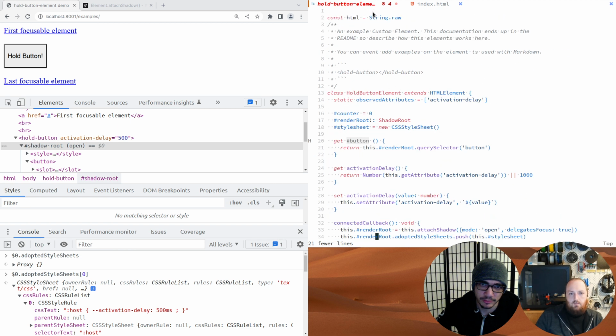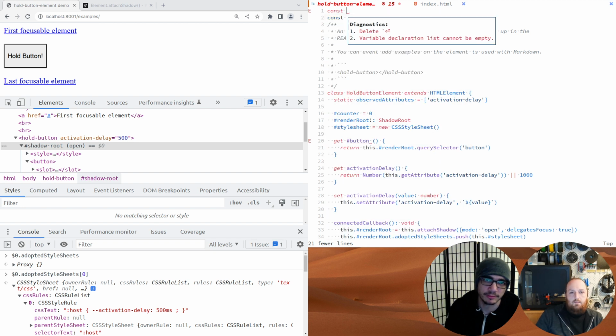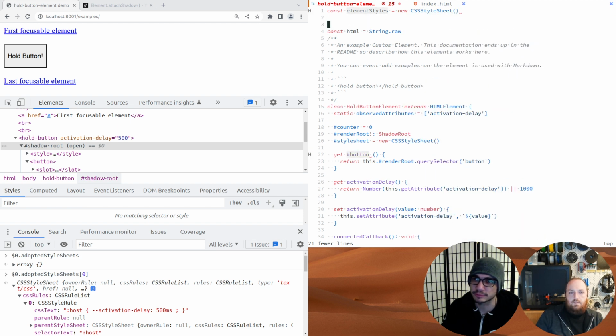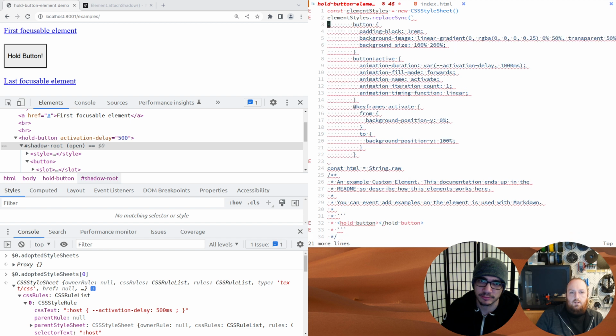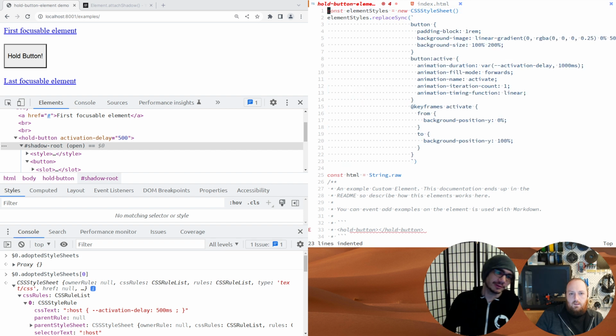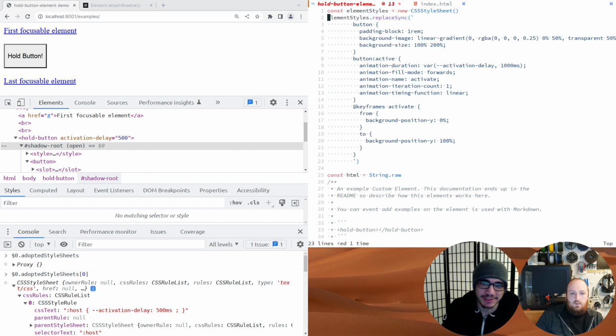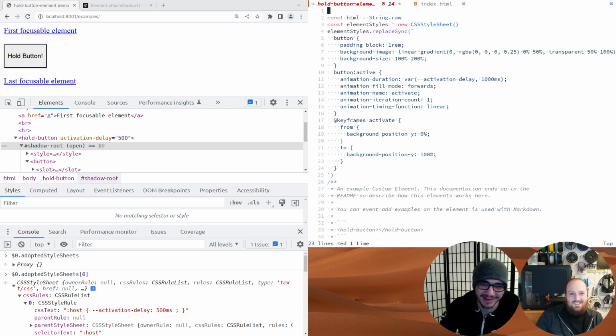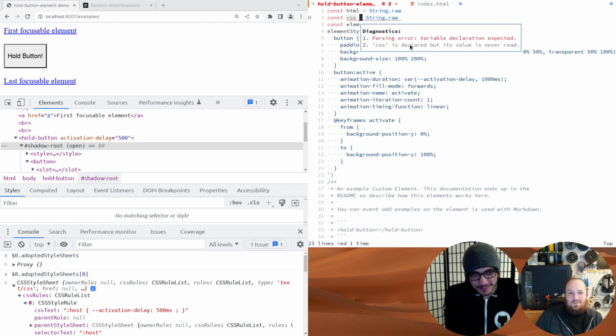So we can say const element styles equals new CSS style sheet, and then we can say element styles replace sync, and then just paste the CSS in here. And then I like this type of organization. Yeah, it's like CSS and JS, right? All these CSS and JS frameworks can eat their heart out. We've got real CSS and JS.